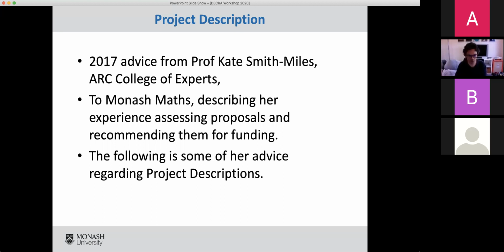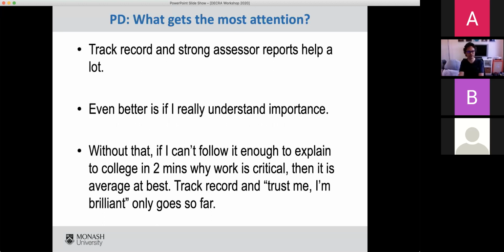So with regard to project description, I have some advice from another College of Experts member. This was Kate Smith-Miles, who provided advice to maths in 2017. So this is her advice regarding the project descriptions. Having a strong track record and assessors who love it helps. That is not at all surprising, but the key sentence I think is this second one. It's even better if the college member really understands why this is important. Remembering that the college members are not necessarily experts in the field. In fact, they're probably not experts in the field.